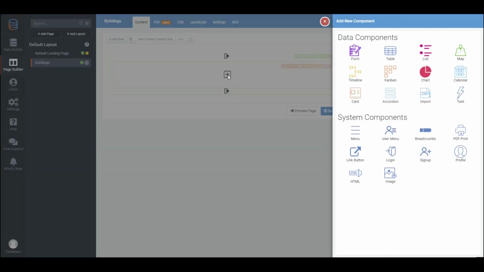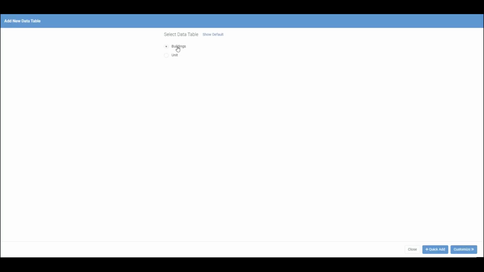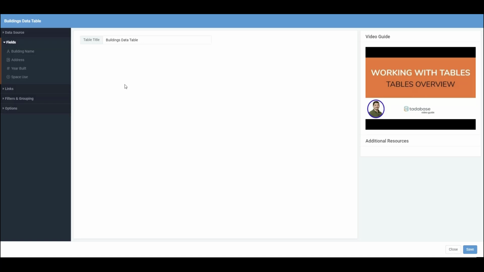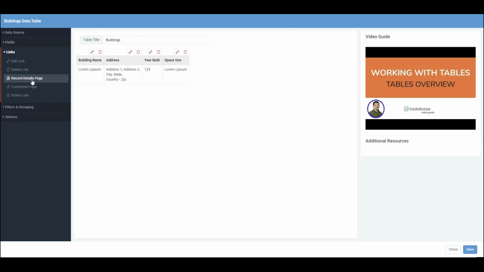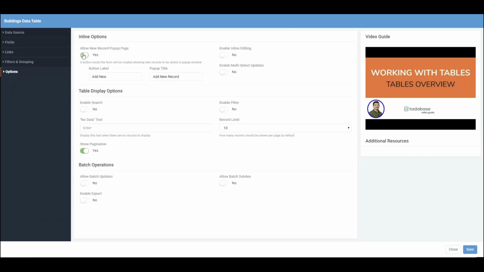We're going to add a new component, a new table, and we want to see the buildings, and we're going to choose to customize it so we can make it fit exactly to whatever we're trying to do. And we want the building name, the address, the year built, and the space use, meaning the kind of space that it is. And we also want to see a details page of more information about this record. Finally, in the options, we're going to add an inline option to add a new building. And I will show you what this does in 1 second.